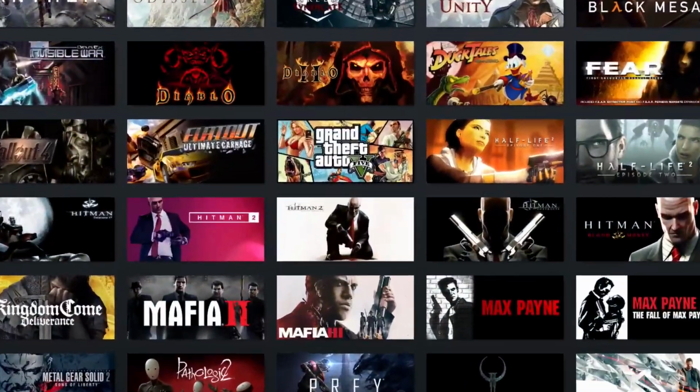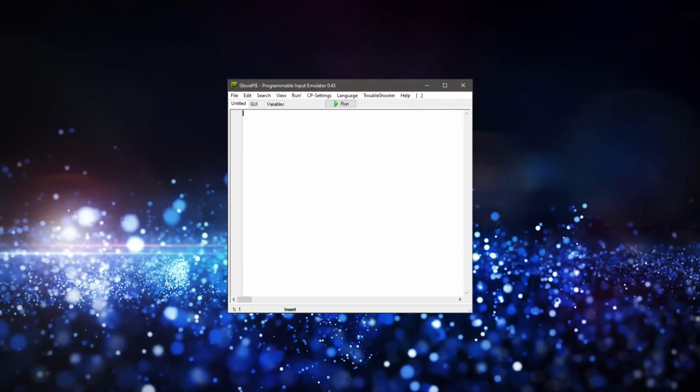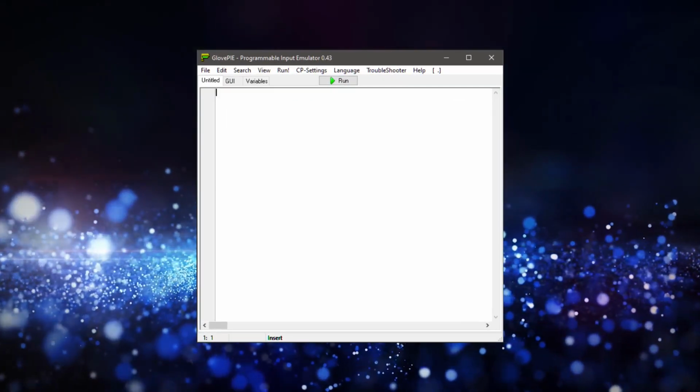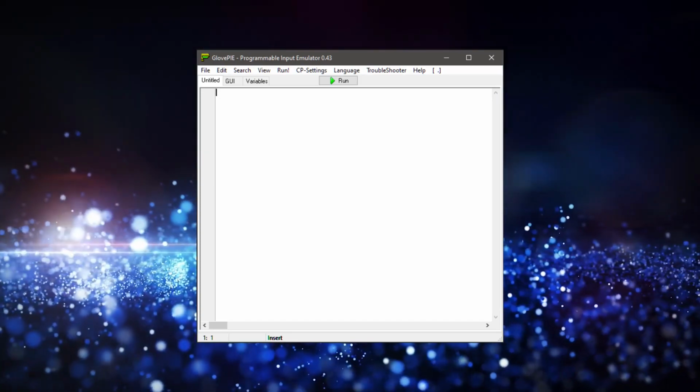If you've installed games on your computer, it should already be on there, but if not, we need to either get DirectX or install a game that has it. Now on to the program. GlovePIE allows you to write scripts to do all sorts of things. We will be using it to run our voice command scripts.